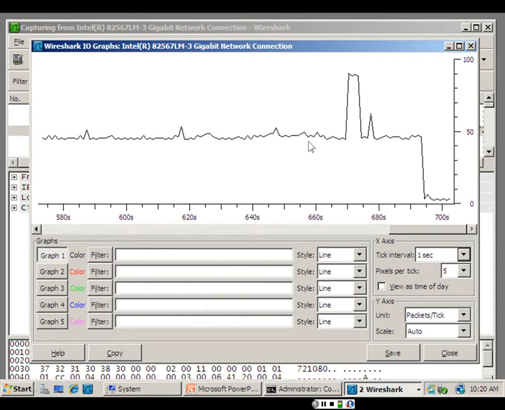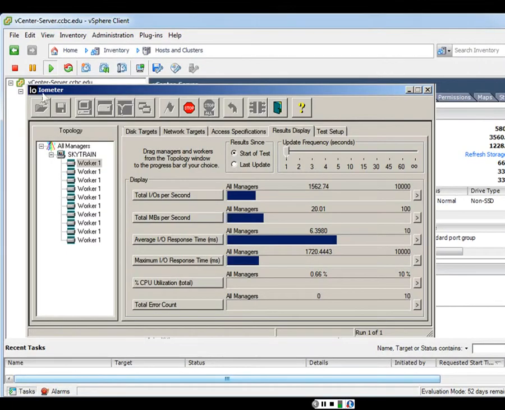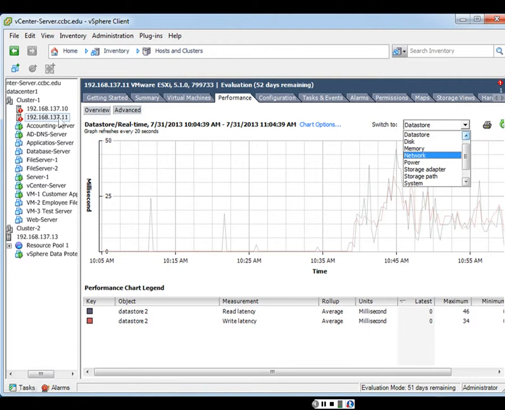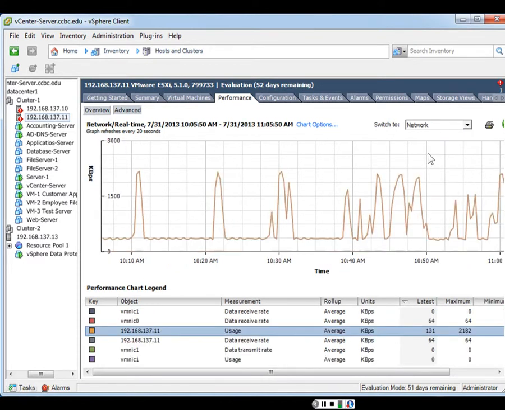We can see here network utilization is about 50%, then it jumps up to 100%, then it drops off kind of low. And then another program you can use is IO meter, and that can measure the amount of IO on your system. Another way to monitor network activity is we go to our ESXi host, and under the Performance tab, we select the drop down and we select Network.